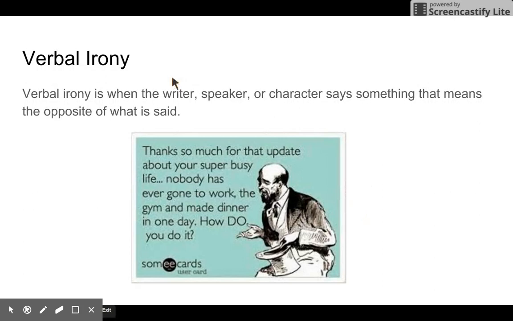So the first type of irony is verbal irony. Verbal irony is when the writer, speaker, or a character says something that means the complete opposite of what they say. So in this meme here's this dude, and he says, thanks so much for that update about your super busy life. Nobody has ever gone to work, the gym, and made dinner in one day. How do you do it?